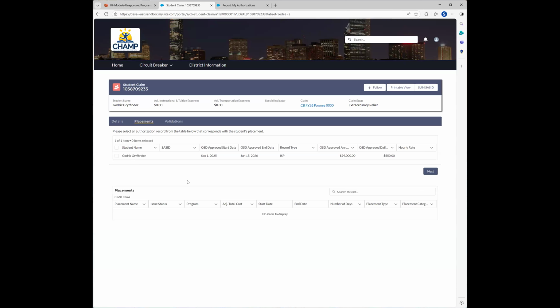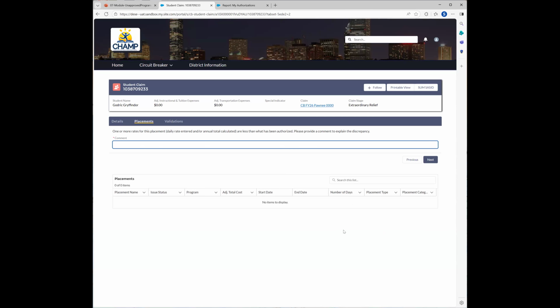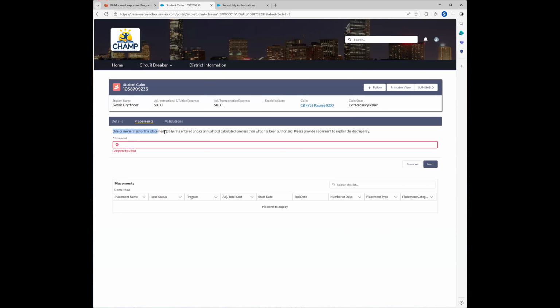And there it is. So Godric Gryffindor is the student. I see that these are the dates that were approved. And I see that the daily rate that was approved is the one that I paid. So that's accurate. And I'm going to click this check mark and I'm going to hit next. Now the next screen is where there's a bit of a change from the first example. Because one or more of the rates for this placement are less than what's been authorized, I'm being asked to please provide a comment to explain.